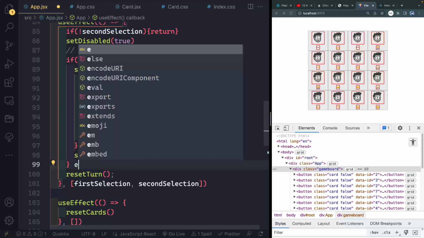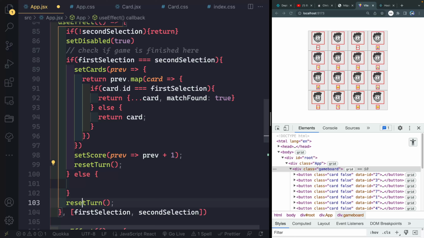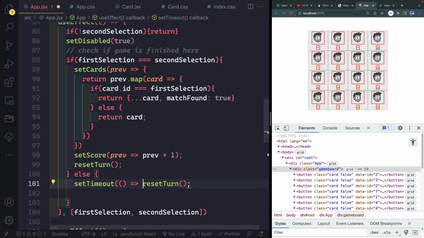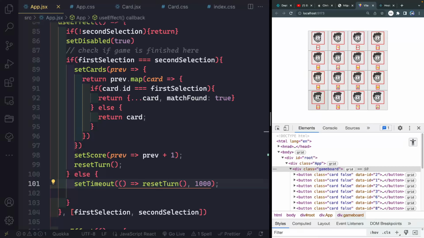So we'll set else, move this up top, move this in here and say like set timeout. And we'll pass this in, I guess, as a function like that, and set this to like maybe 1 second. All right, that way if we click here, let's refresh, click here and click here. Here and here, 1 second, and then it flips. Okay, so that way I can tell it's actually doing something.